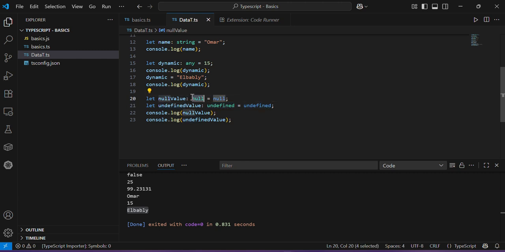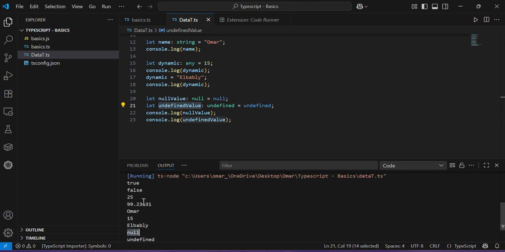So what is null and what is undefined? Null means it's empty, it has nothing. However, undefined means we have declared the variable, but we did not assign anything to it. This way it is undefined. So let me run this one. Again, as you can see here, null and undefined.